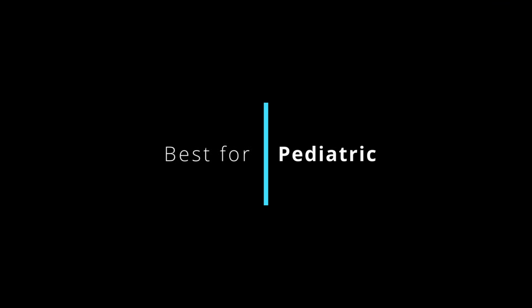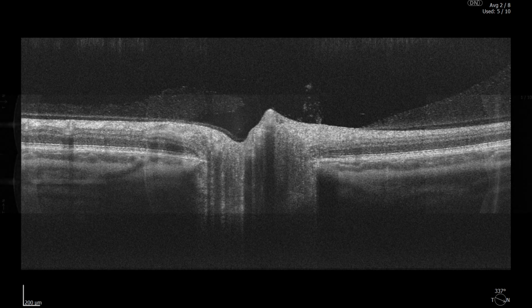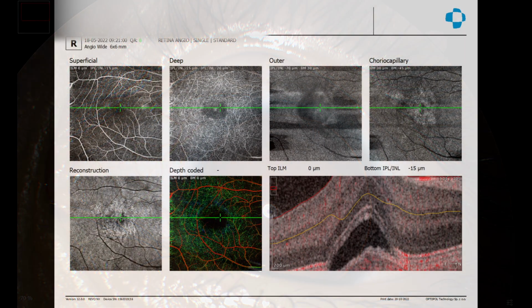Naturally, pediatric ophthalmologists are also going to be very happy about this device because it's super fast, plus you can monitor myopia in kids without touching the corneas, without anesthetics, so it's going to be very useful.